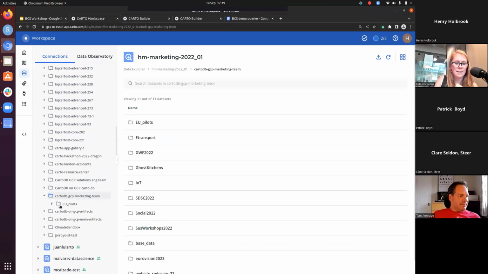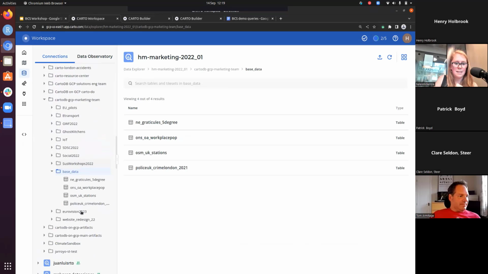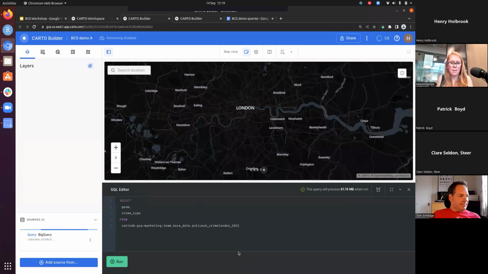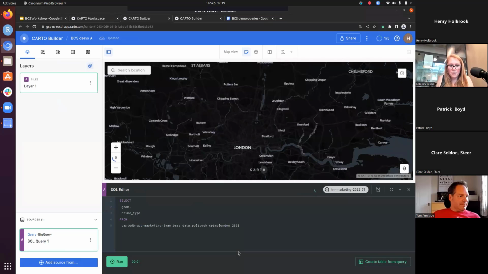Can I, yes, in here, base data, Police Crime London 2021. So you can see we've got 1.1 million rows and 265 megabytes of data here. So it's a pretty hefty data set. That would normally take quite a long time to load. But if I just click run here, we're on 1 second, and it's loaded.